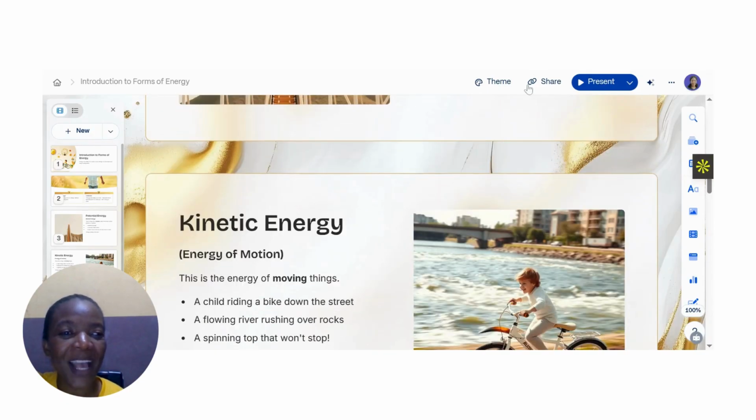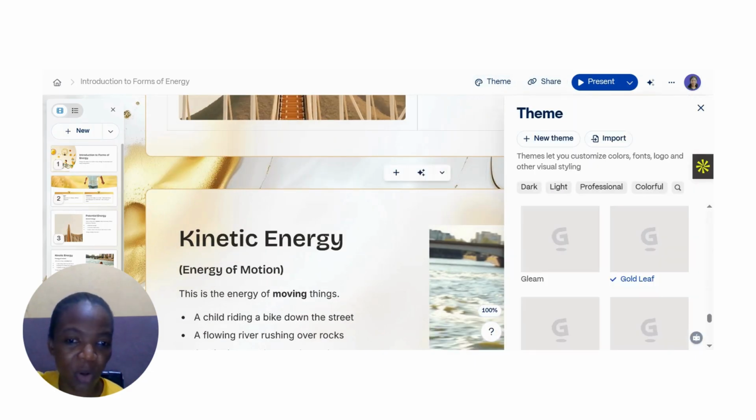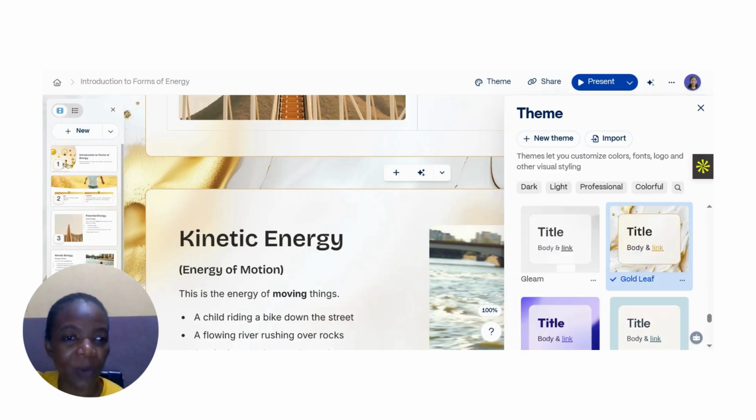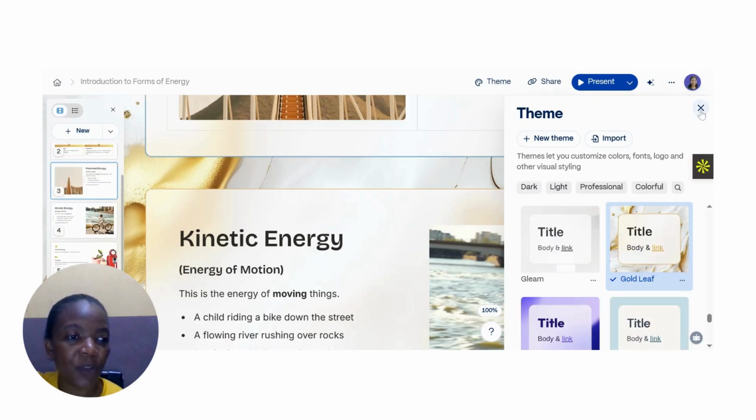So let me show you how you can share this. Like I said, if you don't like the color, you can actually choose another color background and all of that. But I think we like this. I like this. I'm just going to close this out. So I will share.